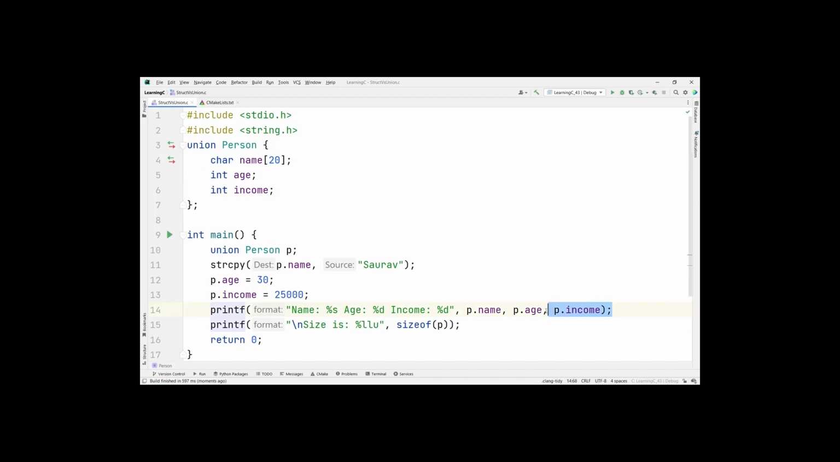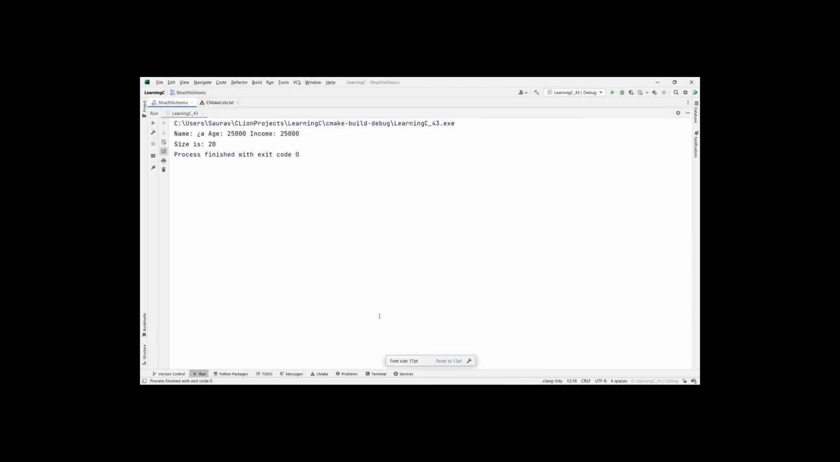But what is happening here, guys? Why am I not able to access the data here? What is wrong here? If you see again, if I run this, I'm getting something like this.